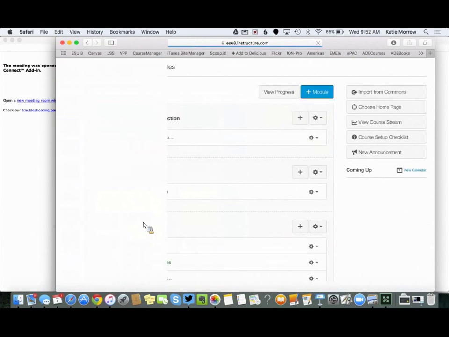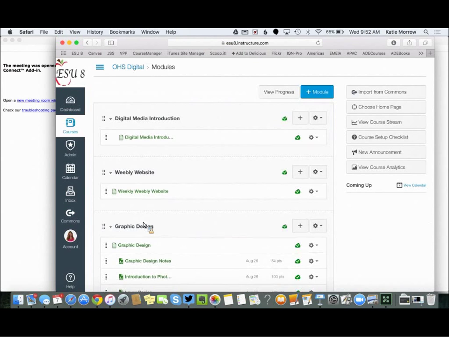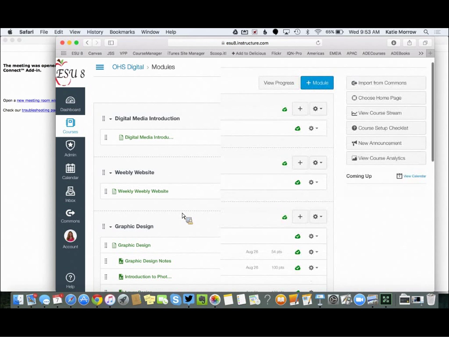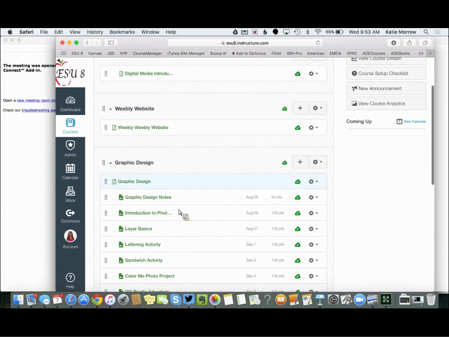Maybe in the past, if you're an Angel or a Blackboard user, it seemed like you could do an assignment or you could do a document, but to put them all together in a nice looking page format wouldn't be as slick as it is now with Canvas. Let's take a look here at a graphic design assignment.